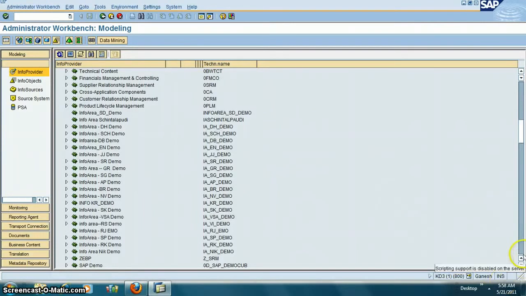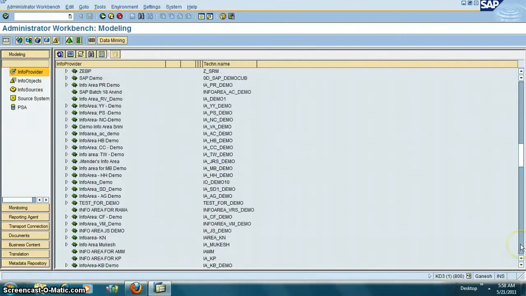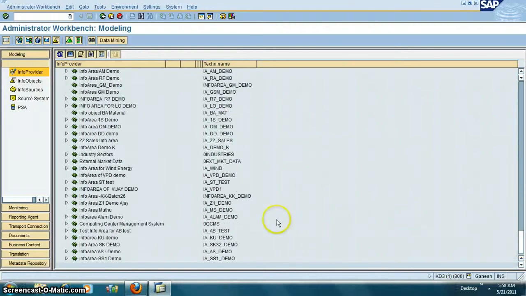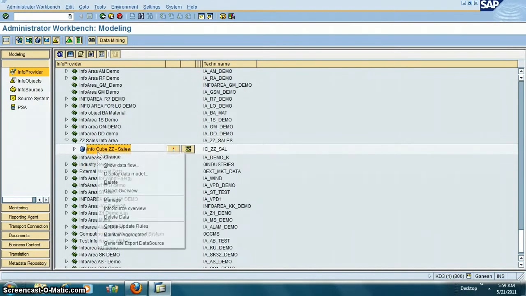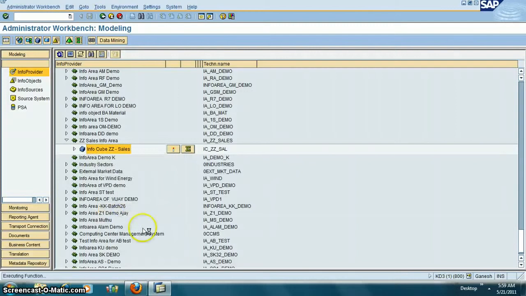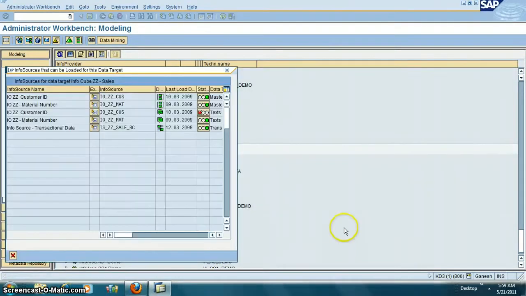So let's go into one of the InfoAreas. Let's say the sales InfoArea. Underneath the InfoArea, there is what's called an InfoCube. An InfoCube is the placeholder or a table which contains the data relevant to sales. If you click on show, and then click on the InfoSource overview, these are the master data which is in this cube.